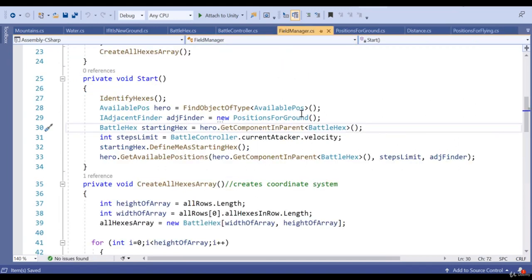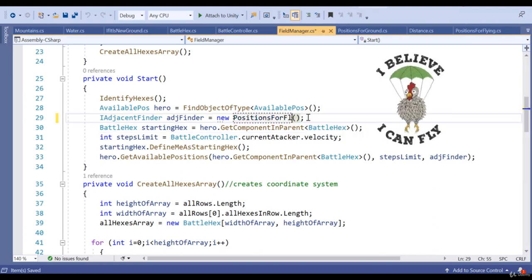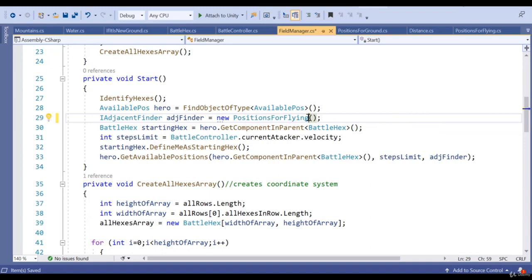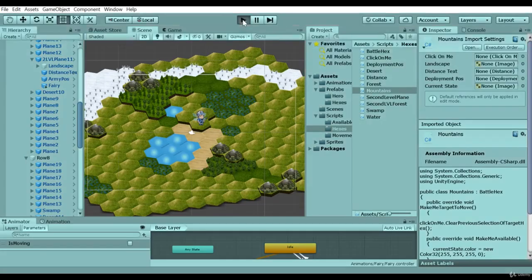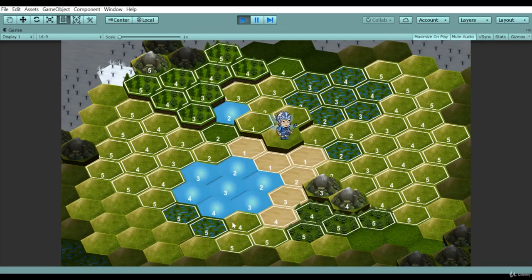Now open the field manager script and make the fairy fly again. Let's see how it goes in Unity. Well, we can assume that the movement of the flying regiment is restored. Good. 2 other significant points need to be taken into account.